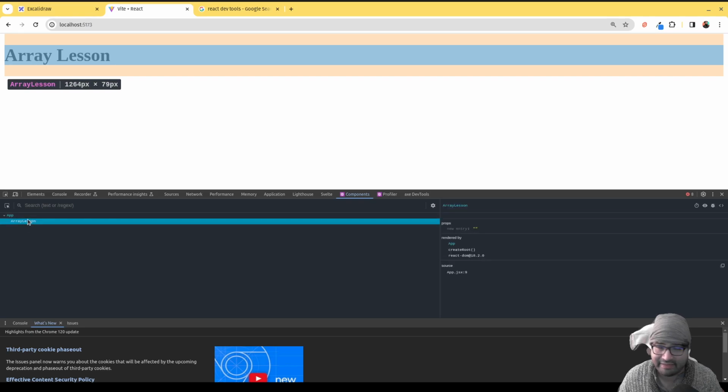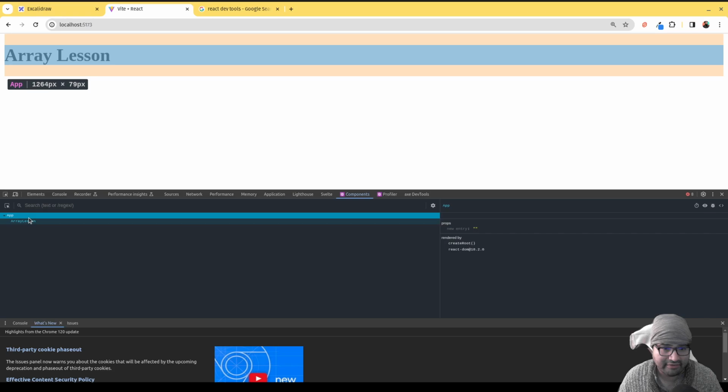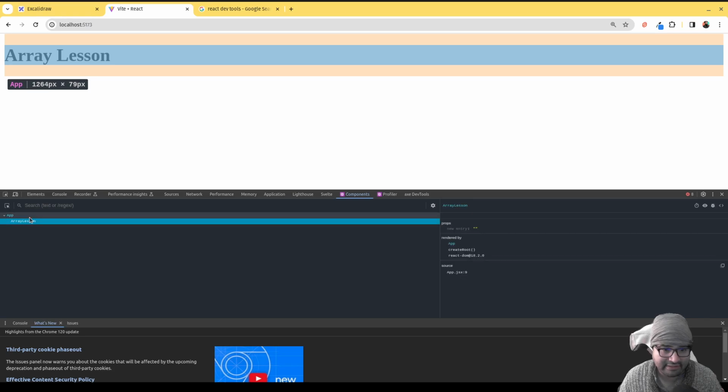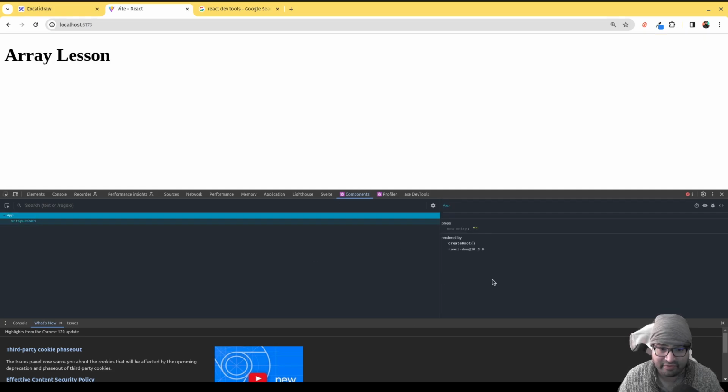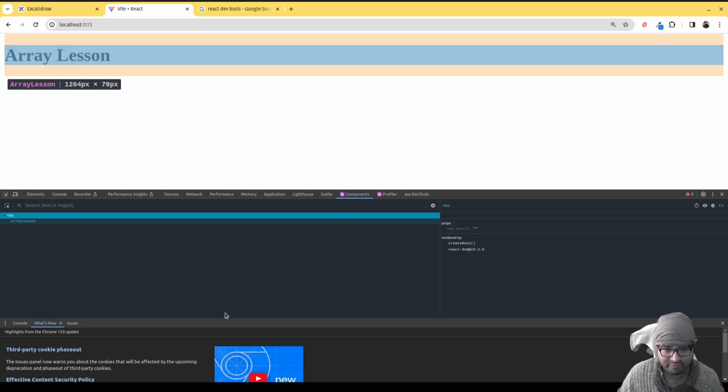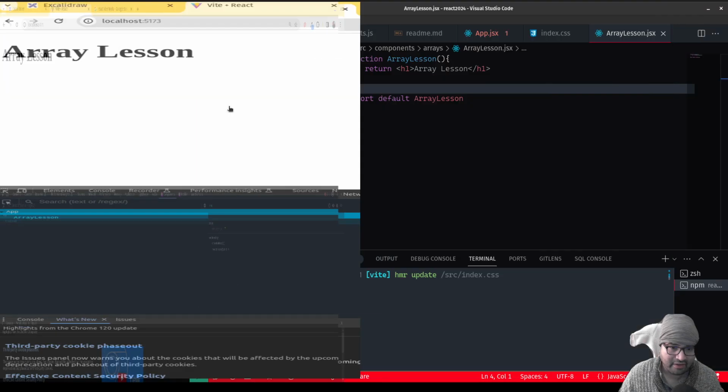I can click on it, and I can take a look at its props. I can take a look at its state. This is going to be really useful for understanding what's going on in your components. You shouldn't really need the console log stuff anymore. You should be looking in here to see, hey, what is the state of my component at the moment? This should become your new best friend when you're working with React.